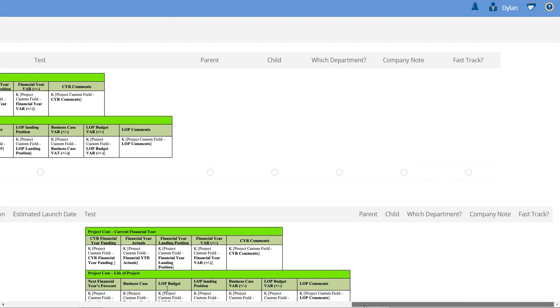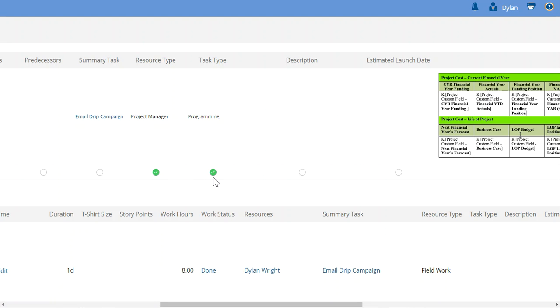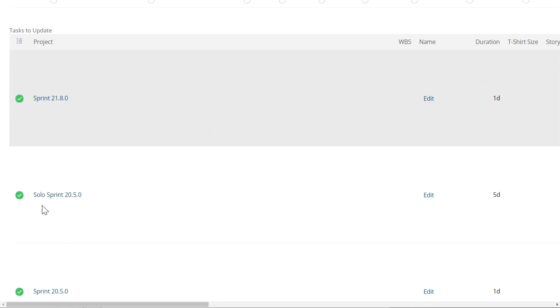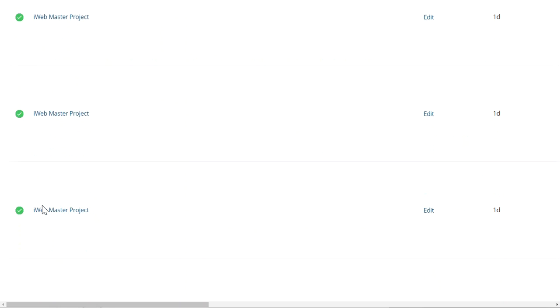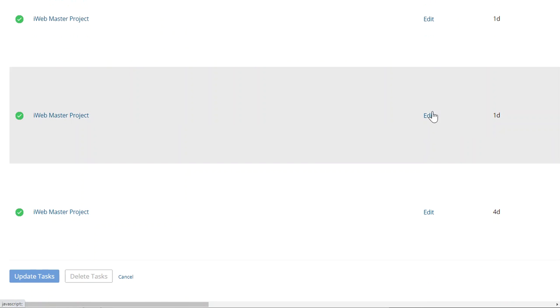It's our best practice to only check things that you want to change, even if you think that they might be the same, and uncheck everything else. Now, you can see we've got a lot of other tasks down here. These are all the tasks, all the ones called edit, that are using this template. Now I'm going to hit update tasks.